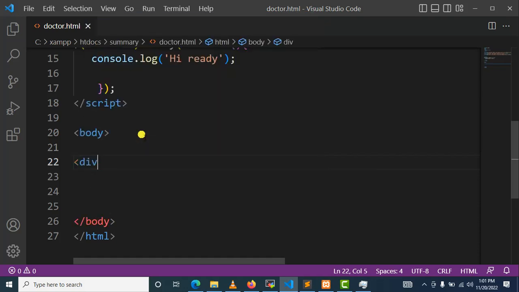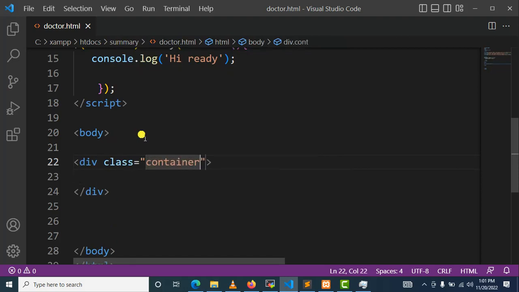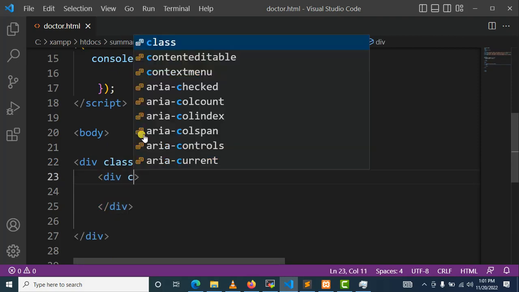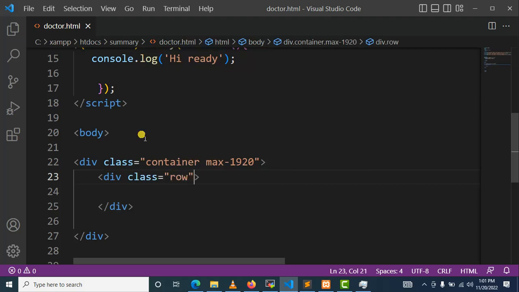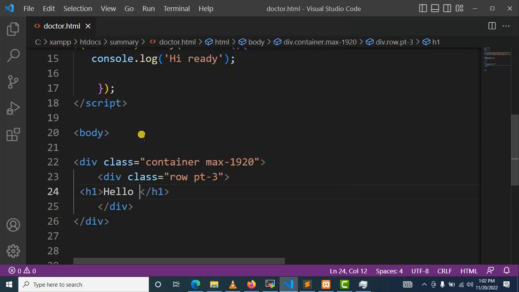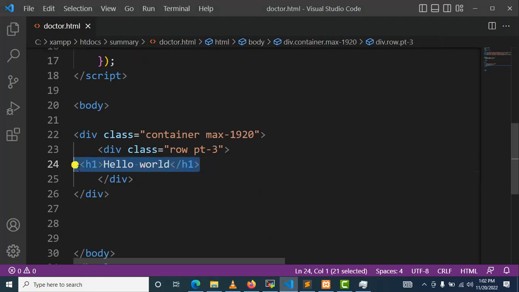So here I'll put a div. The div will have the class of container. Then inside, we need to have another div with the class row. We need to set the padding top as 3. This is perfect. Let's say hello world and see how it looks. Once you get back here and refresh, you can see hello world. Perfect. So let us create our form here.